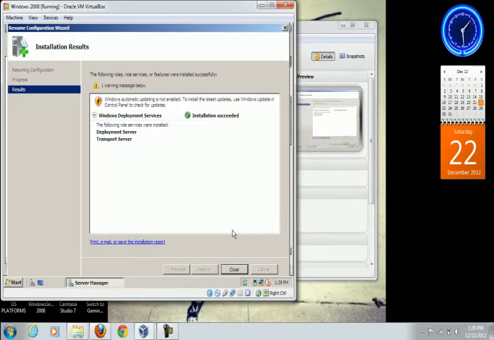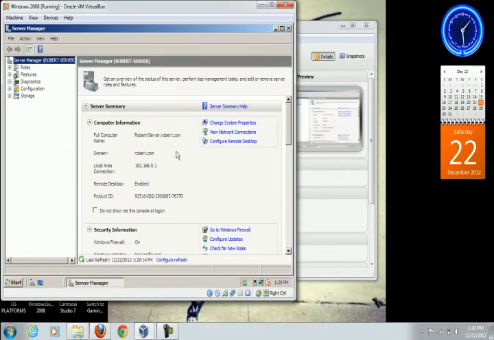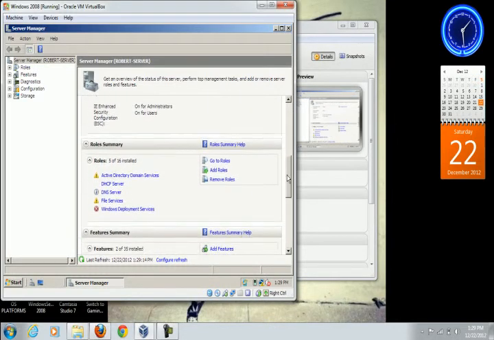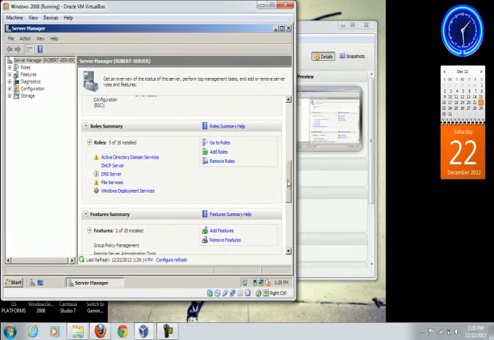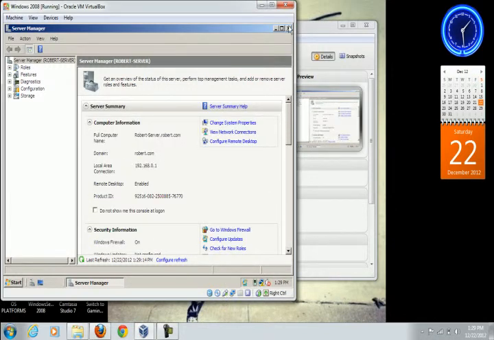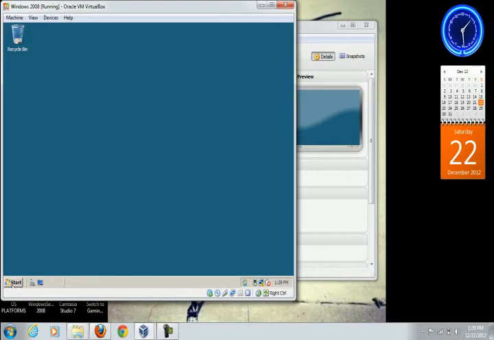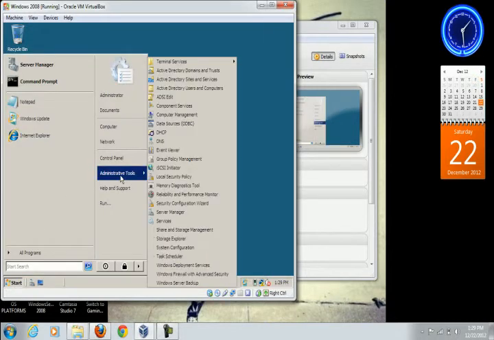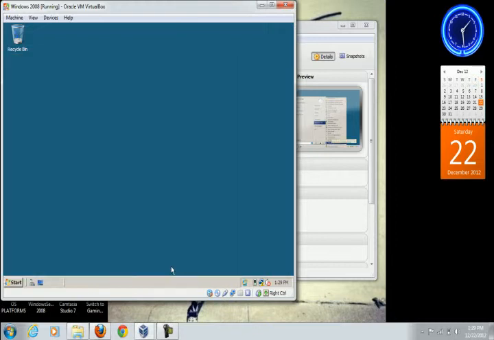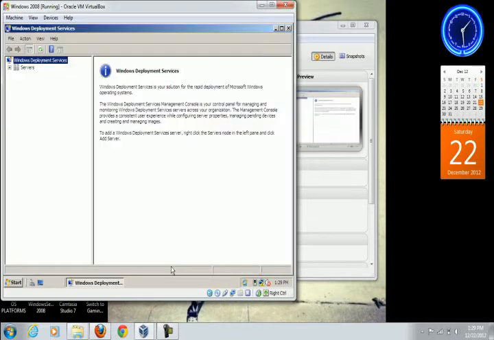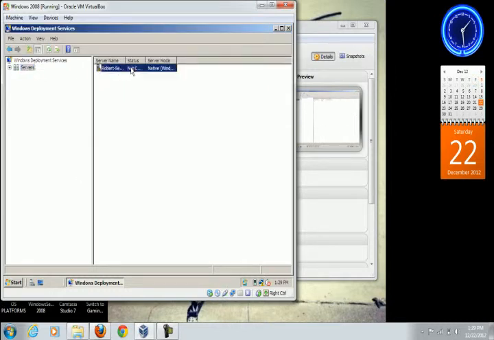Now that Windows Deployment has been successfully installed, press close, and now we should see that the role has been added for Windows Deployment. There it is. Exit. We go to our Start menu and go to Administrative Tools and look for Windows Deployment Services, and we look for our servers, and we have our Robert server.